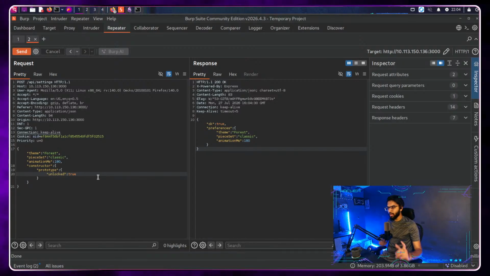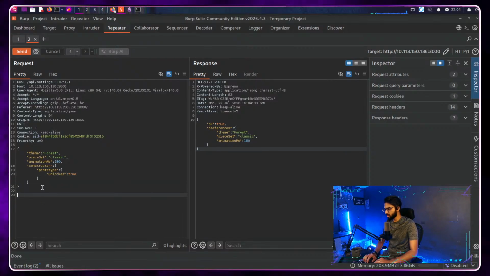Yeah. So what I'm doing here is, inside this request that is being sent to the API, I am saying create a constructor. So it is probably going to look something similar to this. So it's going to be like settings. I'm just assuming this could be the backend of it. Settings dot constructor, and dot prototype dot. So this is what is happening in the background.